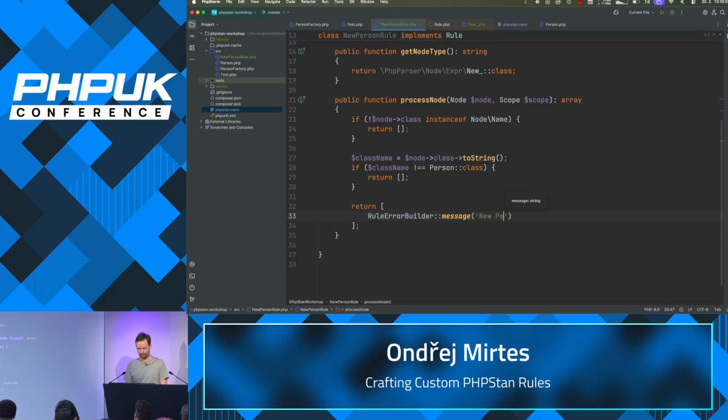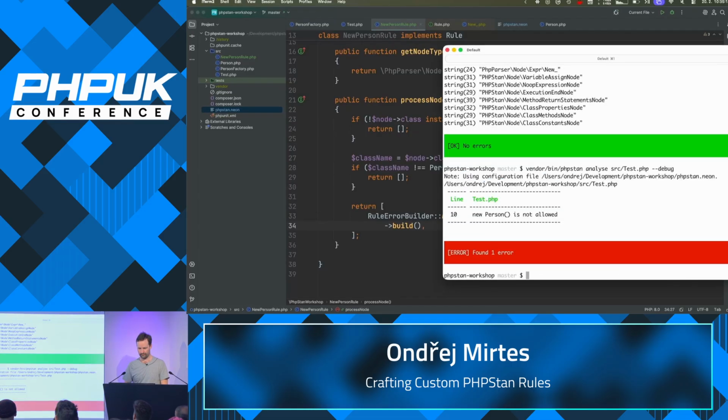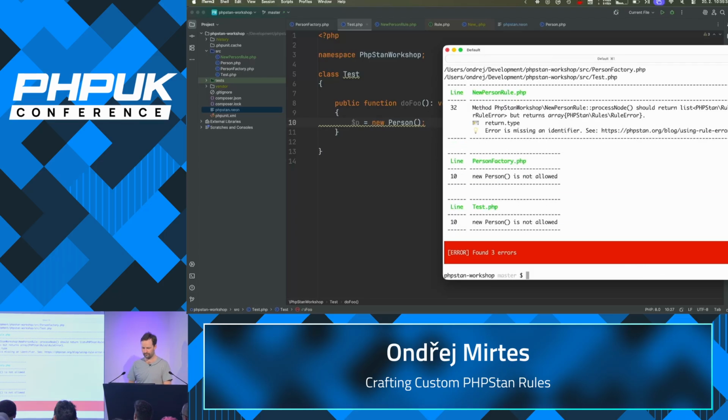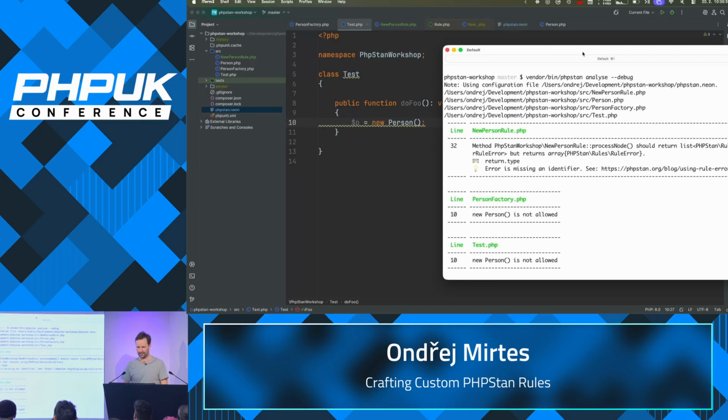New person is not allowed, and we call build to get the instance of rule error. New person is not allowed on line 10 here, so this works. And when you write a custom rule, you should also make sure to analyze the custom rule with PHPStan. So if we analyze the whole project, you will see some problems here.